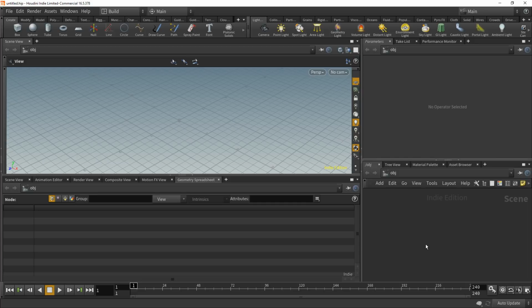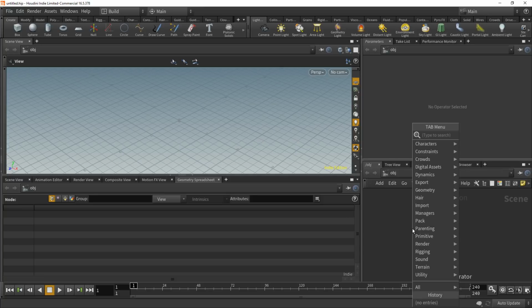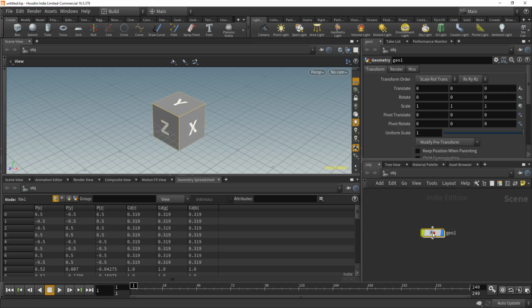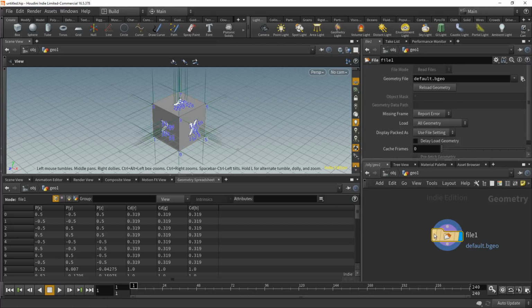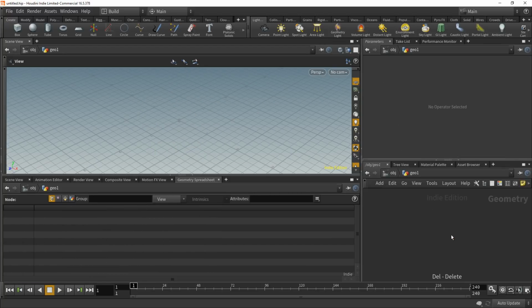So to start with, we need to create a box. No, we are not creating a box. We are creating a point. So go down here, press the tab key, type geo for geometry, and you get a box. And dive into this. Delete the file node, which you don't need. This is just importing the default geometry. And let's create a point.